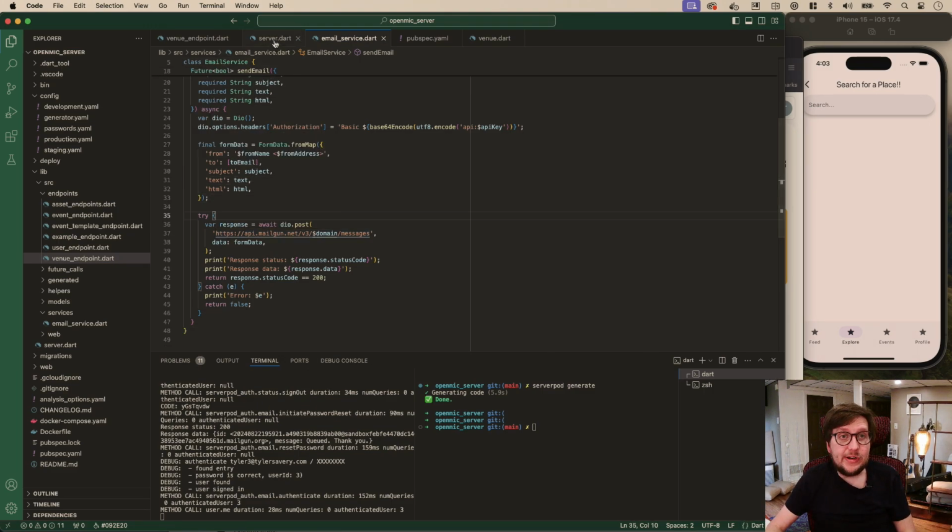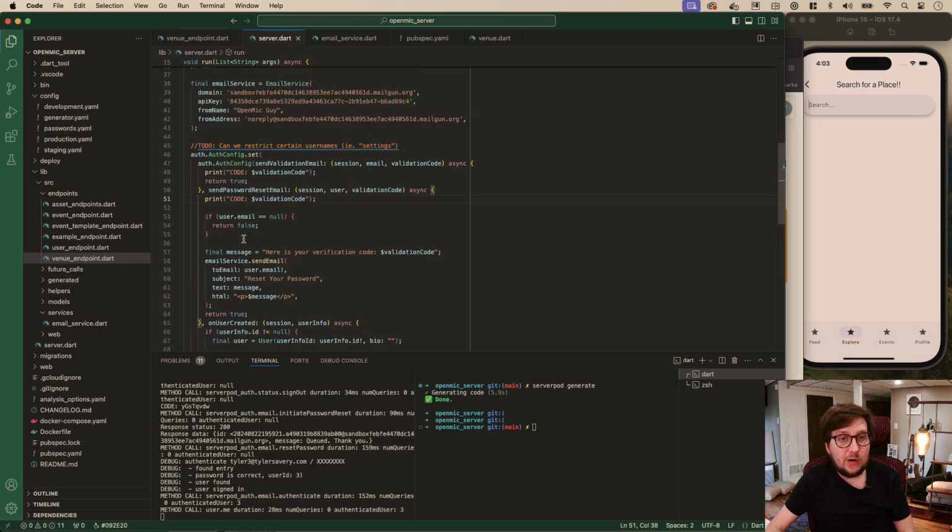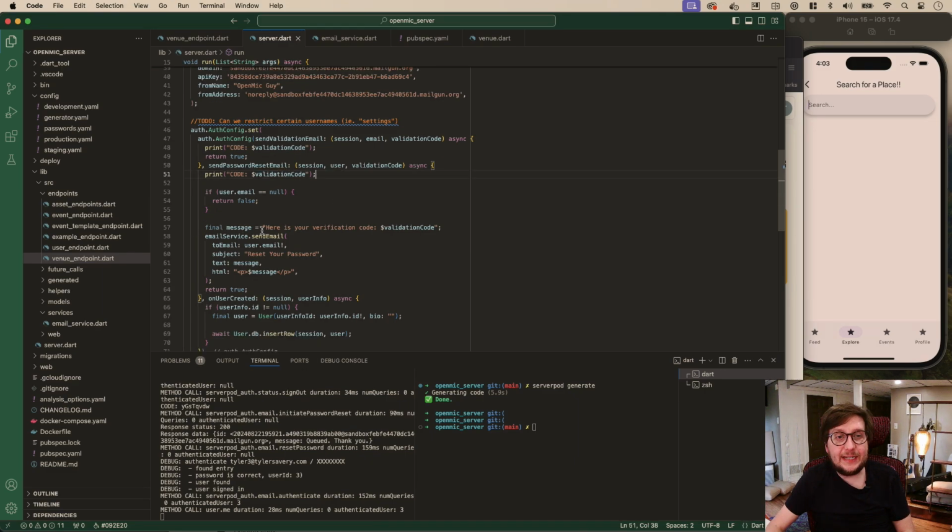And just as a reminder, in Serverpod, we still are printing it out, but we replaced the normal logic in here to actually go and use this stuff and send it out. So yeah, pretty basic.